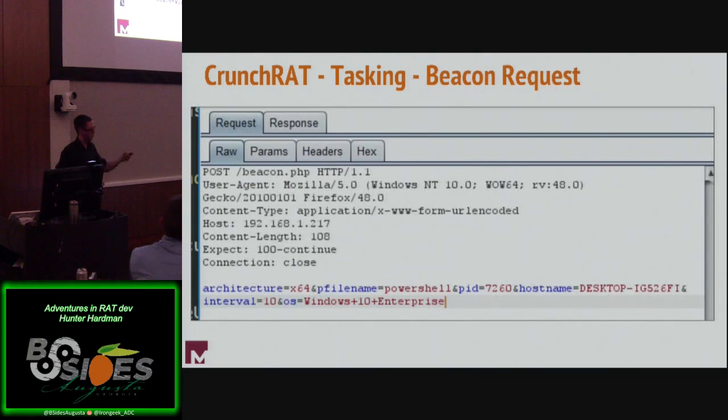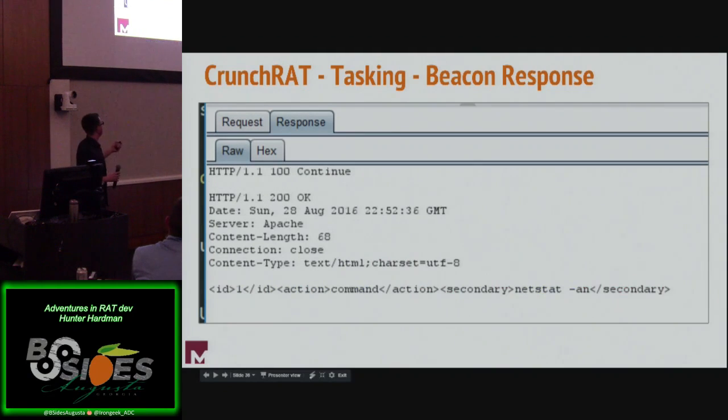So this is just an example of a beacon request. As you can see, every time it beacons, I just keep this information, and then based off that information, it determines if something actually is tasked. So in this case, there's a task 1. It was command to execute, and it's just a netstat -an. I used HTML tags that actually weren't HTML tags to kind of parse out the fields, the actions, the ID, and the secondary.